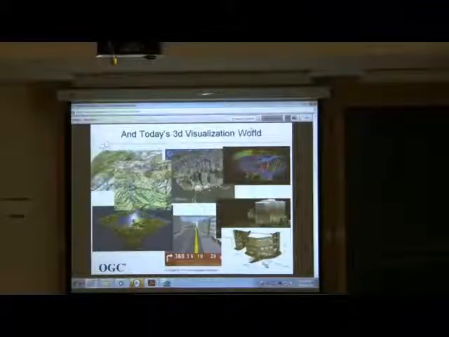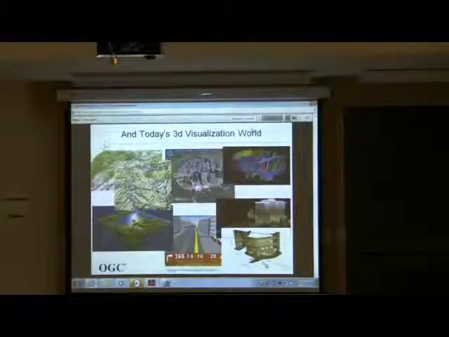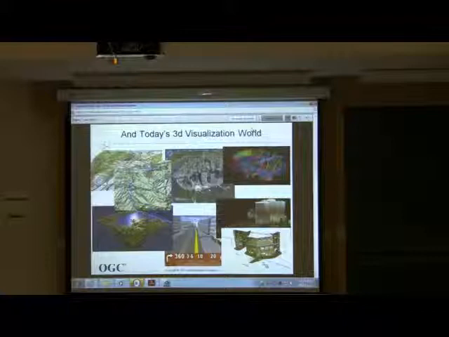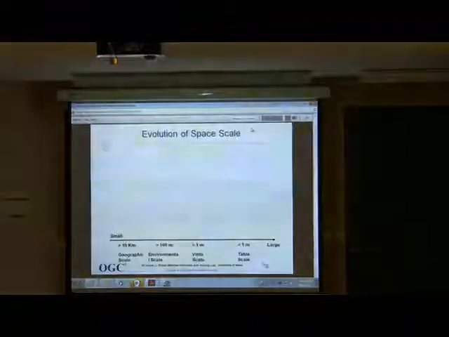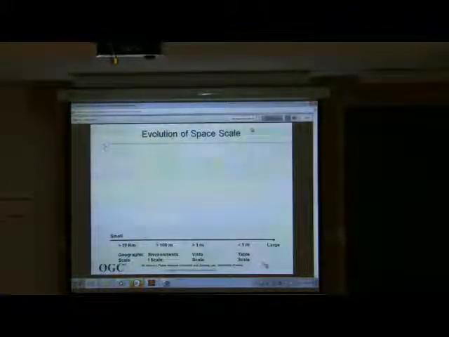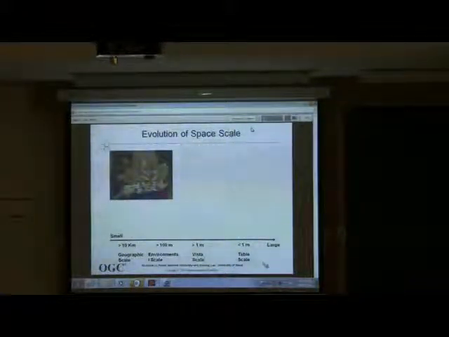And of course, all of us think of visualization in terms of the end result of what we're doing with all these 3D data. And so let's take a look at the evolution of what we're seeing in outdoor and indoor space. A lot of this has to do with some of the new technologies that we've heard about in previous presentations at this conference.